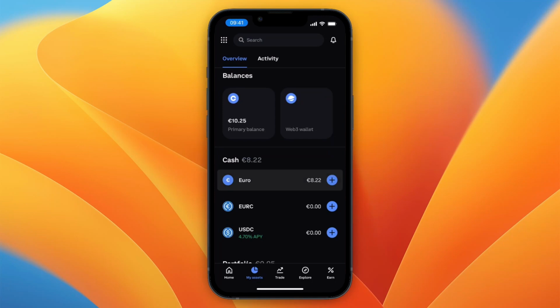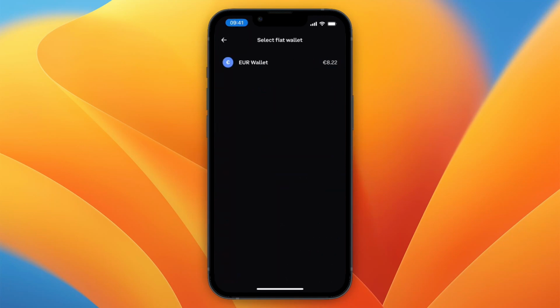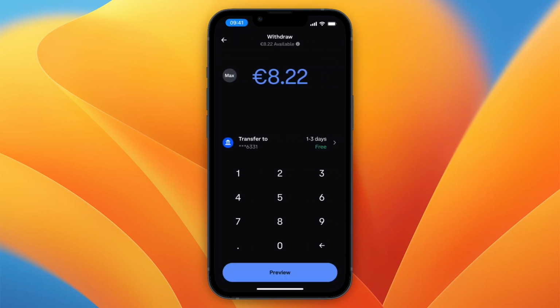You can then click on your fiat currency and then click withdraw. Now here, select the fiat wallet you want to withdraw from. So in my case, the euro wallet. Then choose how much you want to do or just click max and then all of it will be withdrawn.